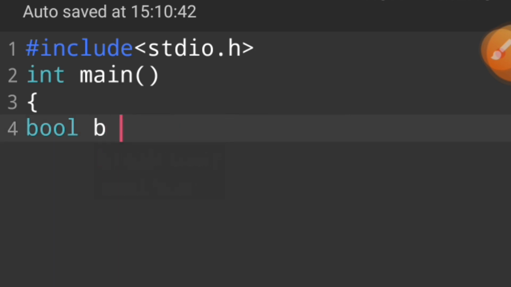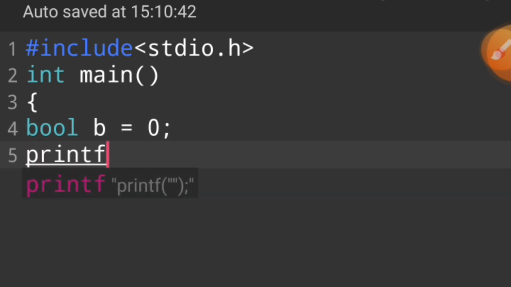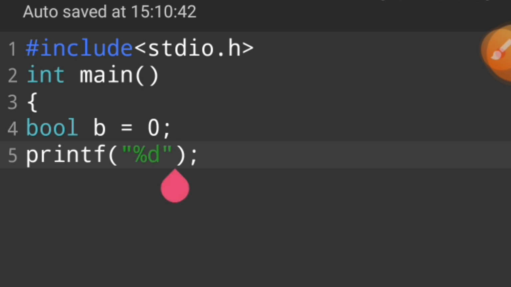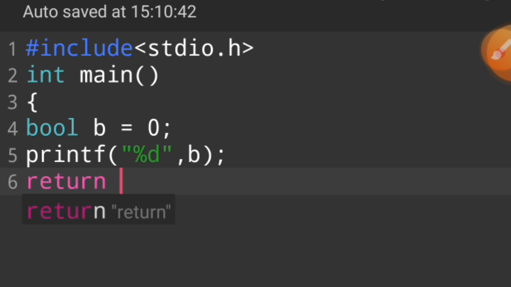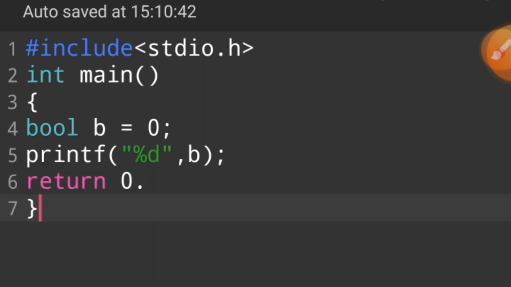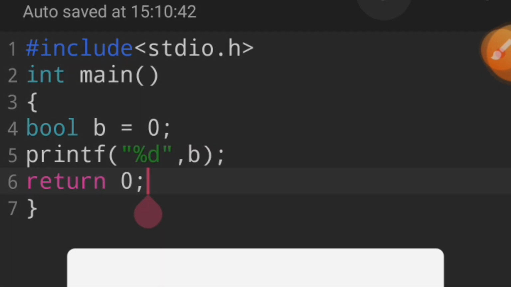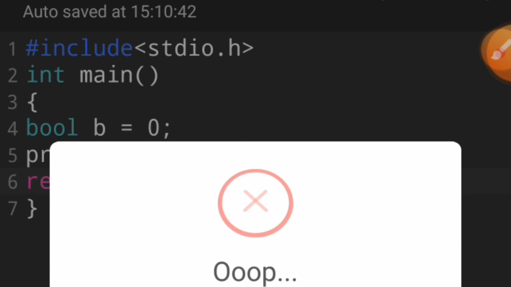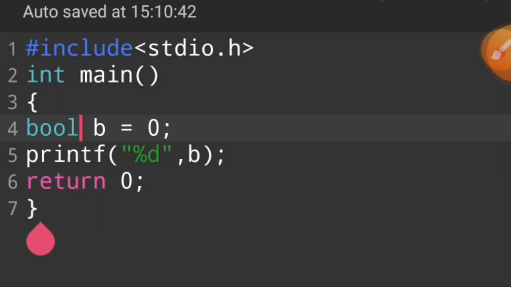Bool b is equal to 0. See what the output of this program is. If we print %d comma b and write return 0, which means execution is successfully finished. The terminator semicolon is very necessary for us. The terminator semicolon tells the compiler the statement has ended.